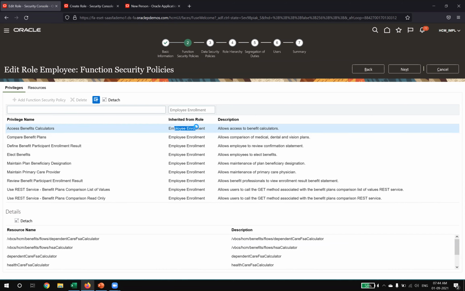So here the same thing has happened. There is a role called employee enrollment, and it has access to all these benefits calculators, comparing benefits plan, maintaining primary care provider and all those things. Now Oracle wanted that even all the employees should be able to do this. So instead of going and assigning these individual 8 to 9 privileges once again inside the employee role, they just inherited this whole role into the employee role, so that all the privileges which were there in the employee enrollment role are now inside the employee role as well, right? So this is what makes our tasks easy, so that we can directly inherit the roles over here.